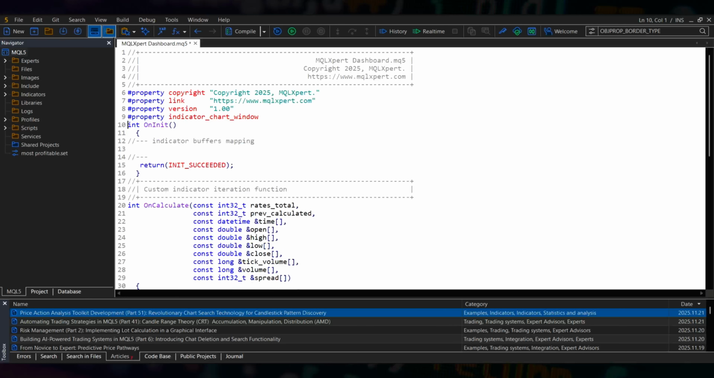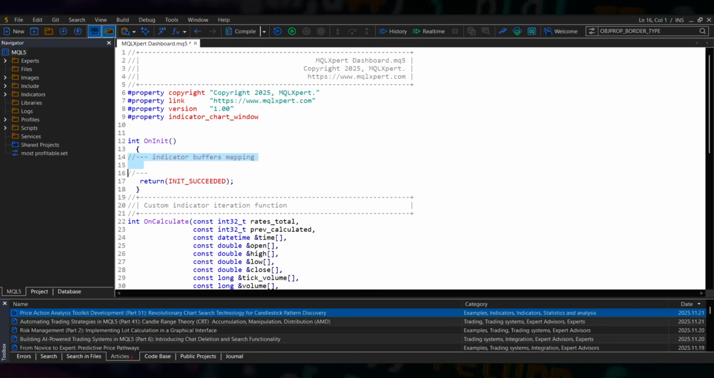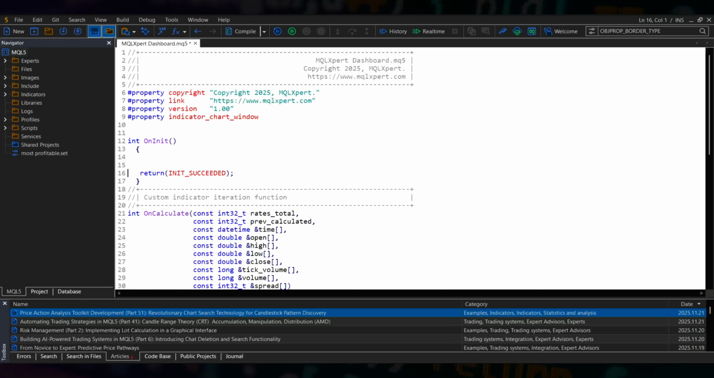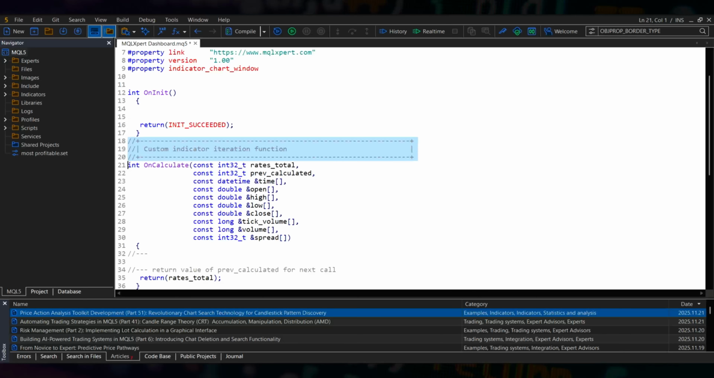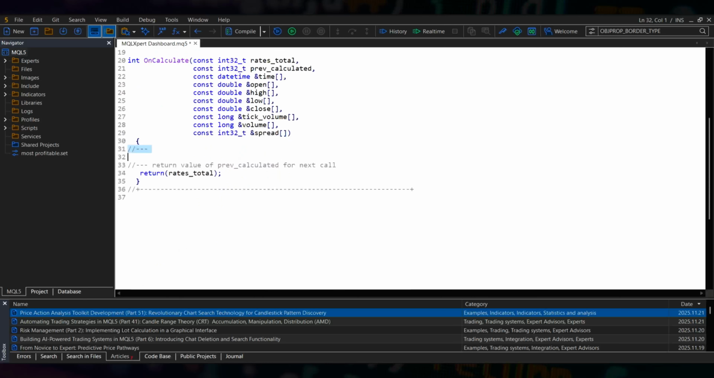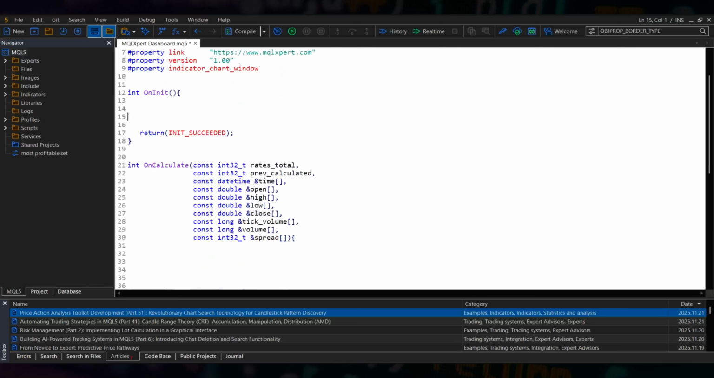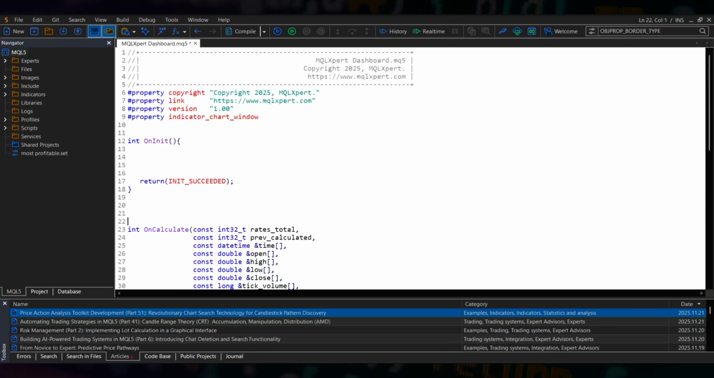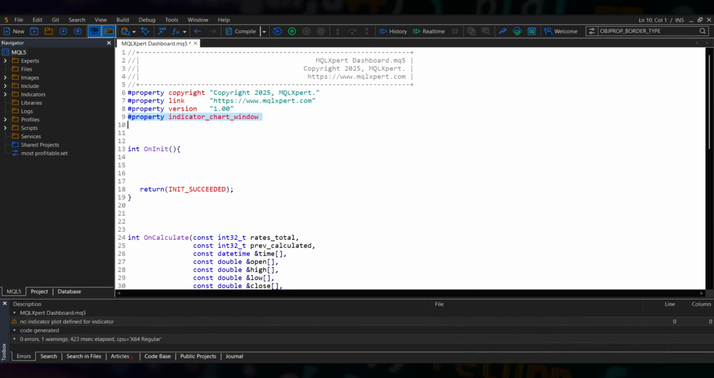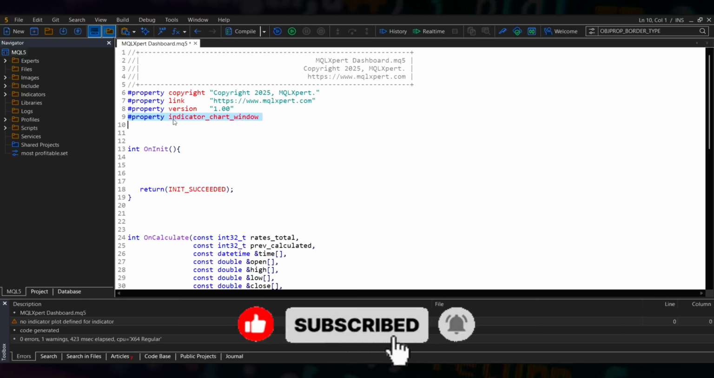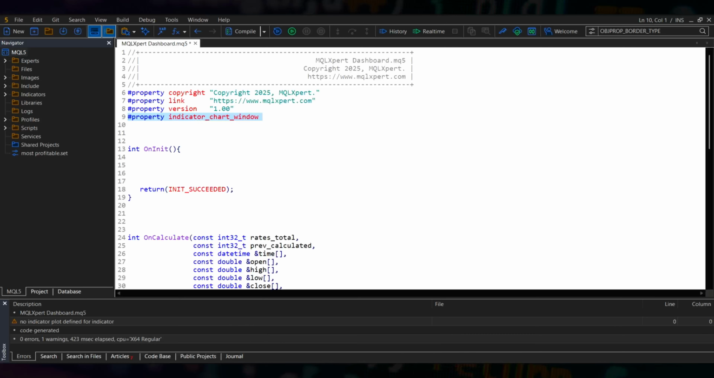So let me just clean the template up. I like to get rid of all of these grey lines as they're just comment lines and we don't need any of them. And I also like to just adjust my brackets. Okay, so now we have a clean template to work with. Okay, so this property indicator chart window tells MetaTrader 5 to draw this on the main chart, not in a sub window. This is the only thing that's relevant here.